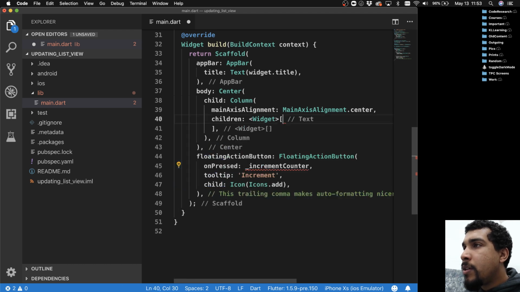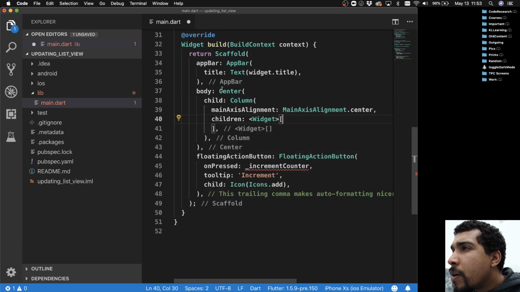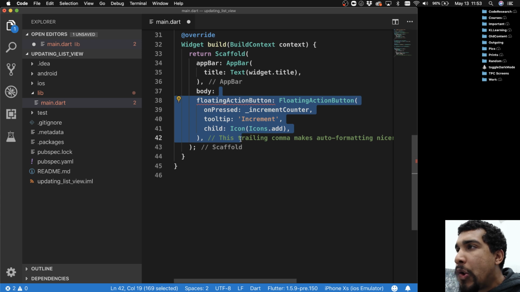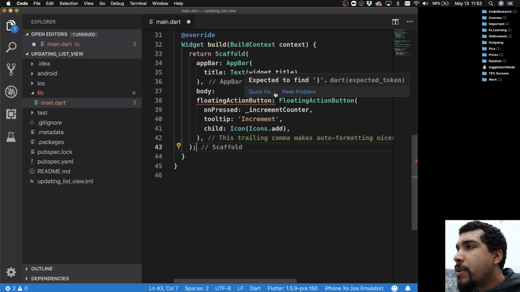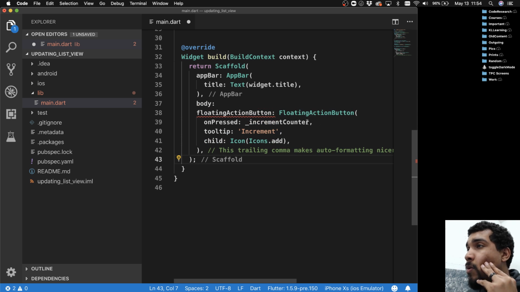Alrighty, we're gonna get rid of these. And actually, we're going to get rid of everything inside of the body. And floating action button, we're going to leave that there. Floating action button, add increment, tooltip, what does this mean? Gotta look that up. And then increment counter, that doesn't exist. So we need to fix that. So we'll do that for right now.